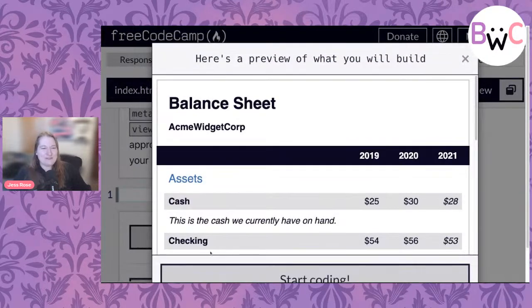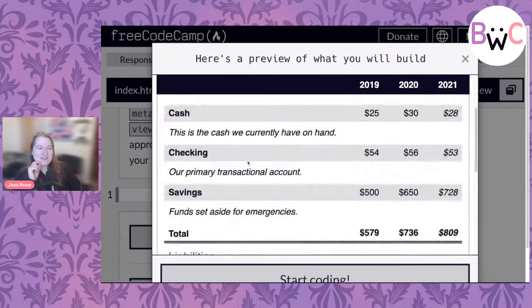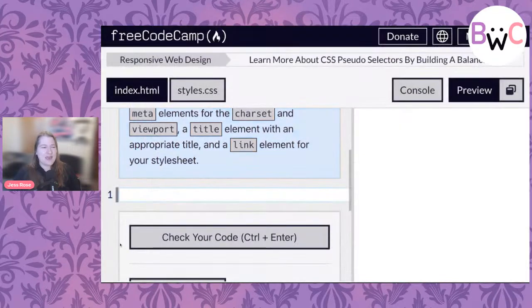Oh, hello, lovely people on the internet. Look at y'all. So we're going to build this. And the reason I think this one is super difficult is we're going to use tables for the first time. And we're going to learn about pseudo selectors. So let's start coding.